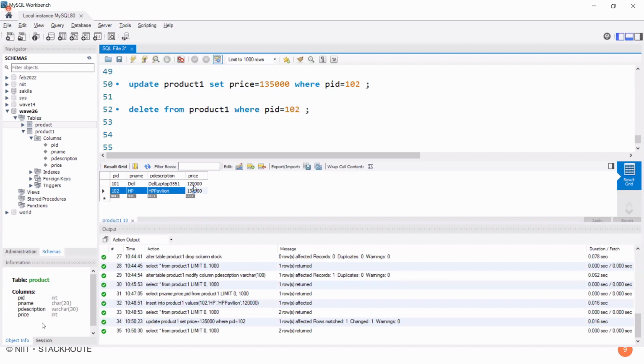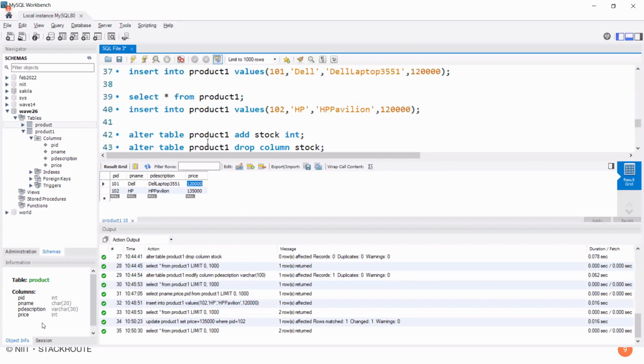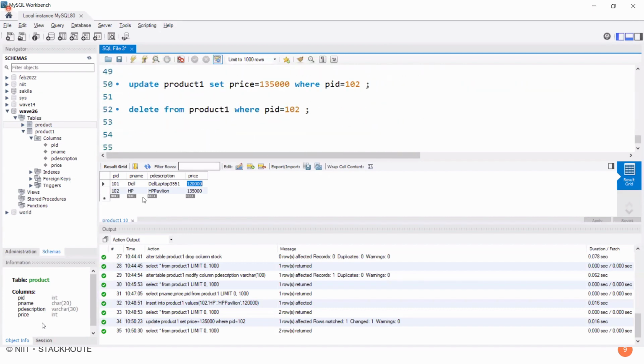If I want to delete 1,20,000, it's not possible. I can update it with some null values or zero values, that too if you have not handled it with not null. At any cost, you cannot have null values in your table. Null values are not recommendable.